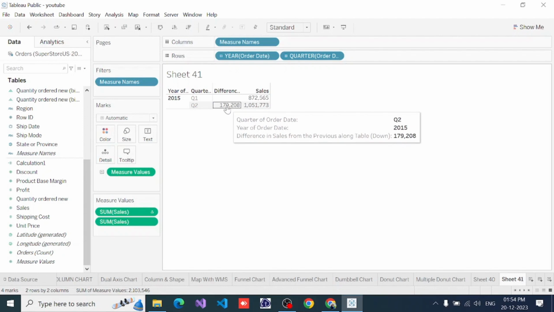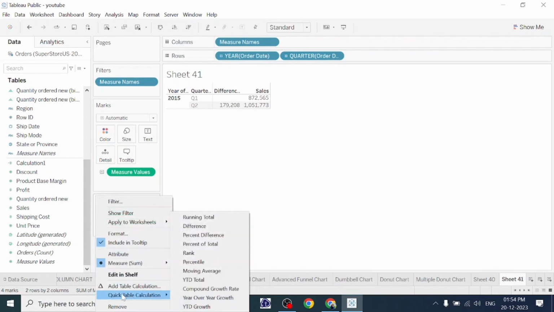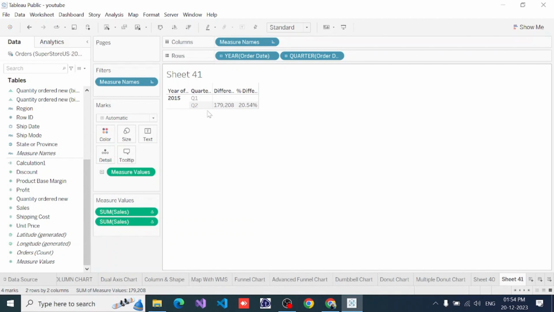Suppose your manager asks you to show how much is the percent of sale incremented or decremented. For this, click on this second one, click on quick table calculation, then click on percent difference. There are two things, difference and percent difference. You can see the difference is 1,79,208 and the percent of difference is 20.54%, right?